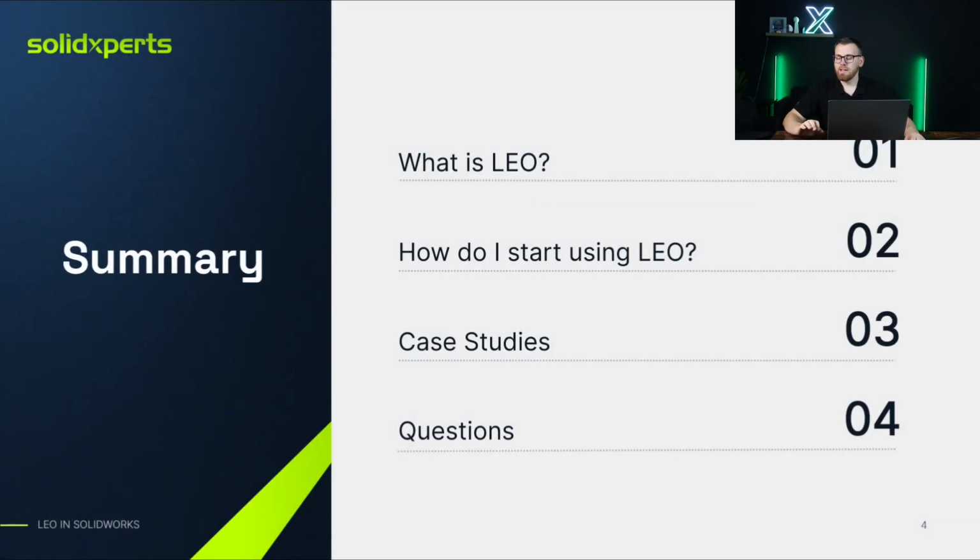Before we begin, we're going to take a look at the roadmap of today. The first section, we're going to talk about what is Leo. In the second, we'll talk about how you can start using Leo. Throughout the third, we'll follow some case studies and usage in the real world of these tools. And lastly, we're going to take some live questions from the audience.